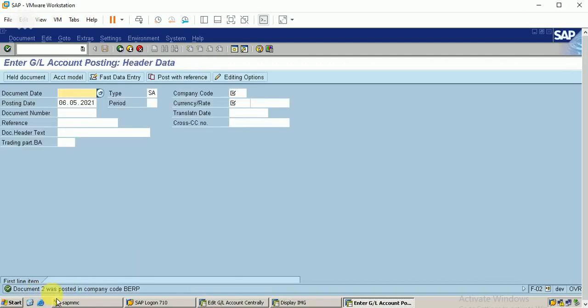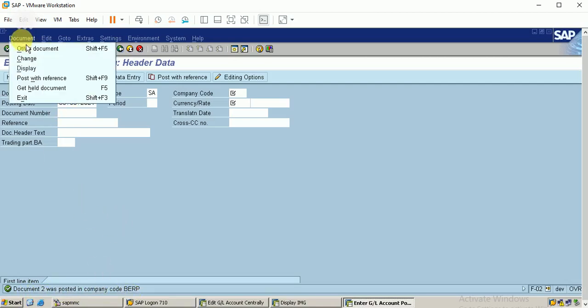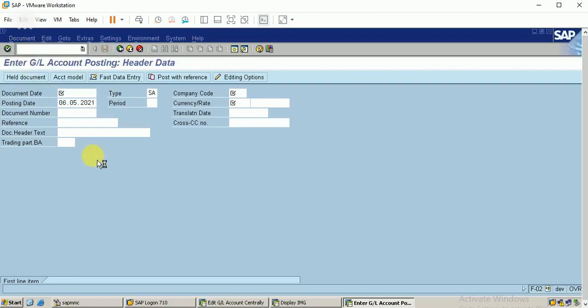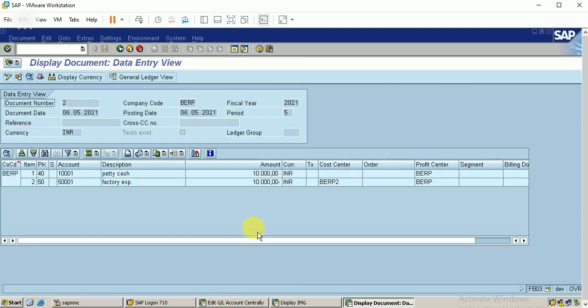Okay, the document is posted. You can see that document 2 was posted in company code BRP. Let me show this. Click on document display. So this is the entry. We have debited the petty cash account and credited the expense account. Here I can see that the cost center is linked and also the profit center is linked. The period is 5, the May month. Click on general ledger view.